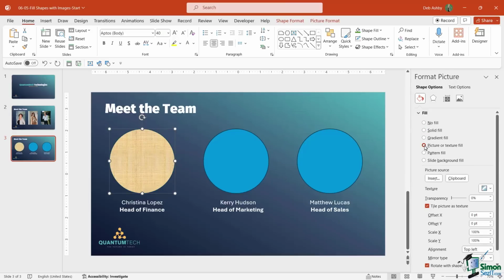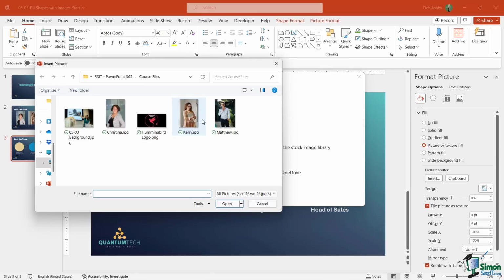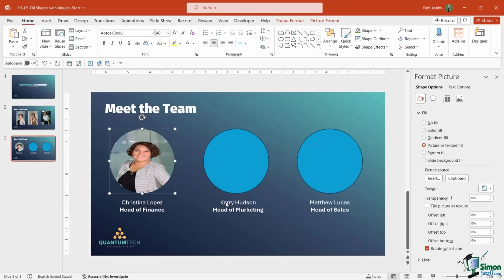Now notice, as soon as I select that, it's going to fill it with the first texture that it finds in the list. So don't get thrown off by that. All we need to do is select our picture source underneath. So I'm going to click on Insert, and I have my images saved off to a file. So let's click on From a File. And here are my images. So there is Christina. Let's select her and click on Insert. And you can see it's inserted her into the shape.